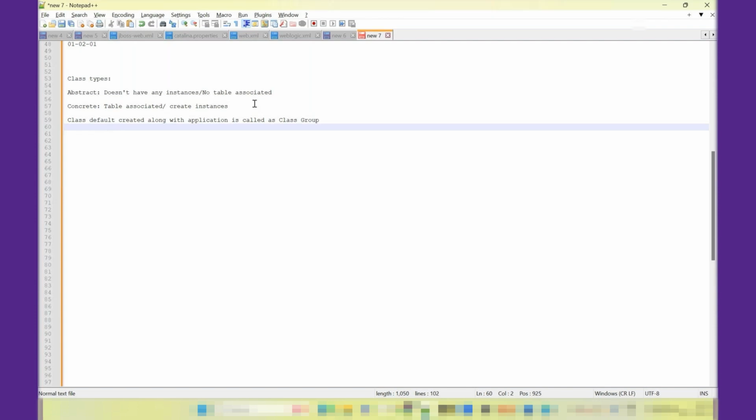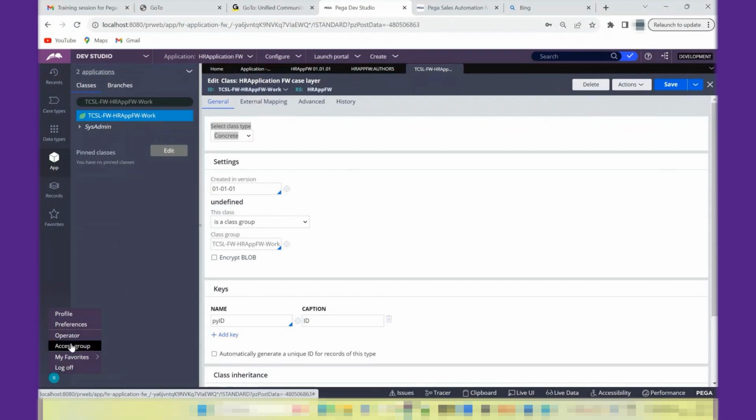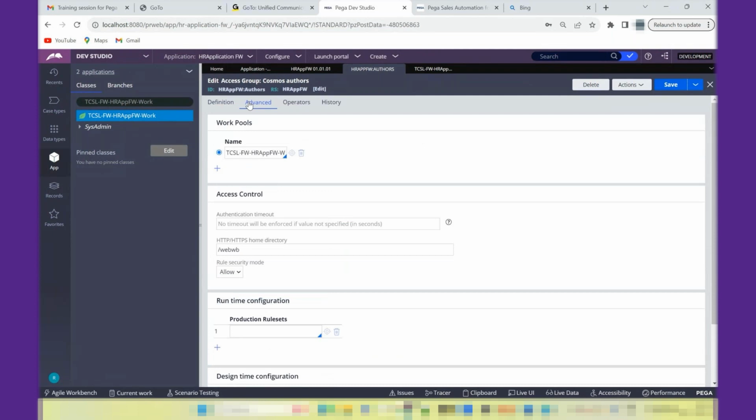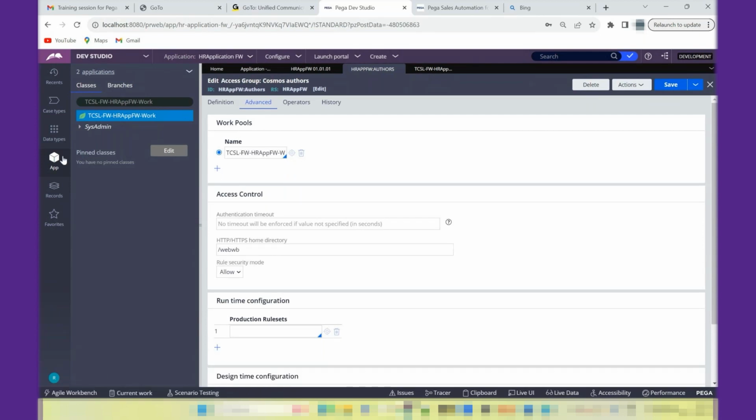There is an option where you can also explicitly define class groups. You can define a class group and specify which one should be available as the default class group. You have to specify it under the access group, under the Advanced tab. This is the name of the default class group which comes up by default once you log in. Once you log in and open the App Explorer, you can see the default class group which is pointed to in the access group. You can even define other class groups, but the one which is selected as default always appears on your App Explorer.